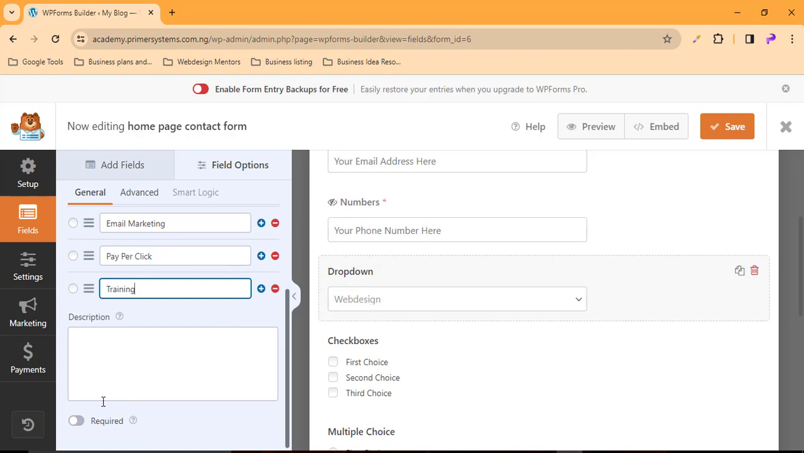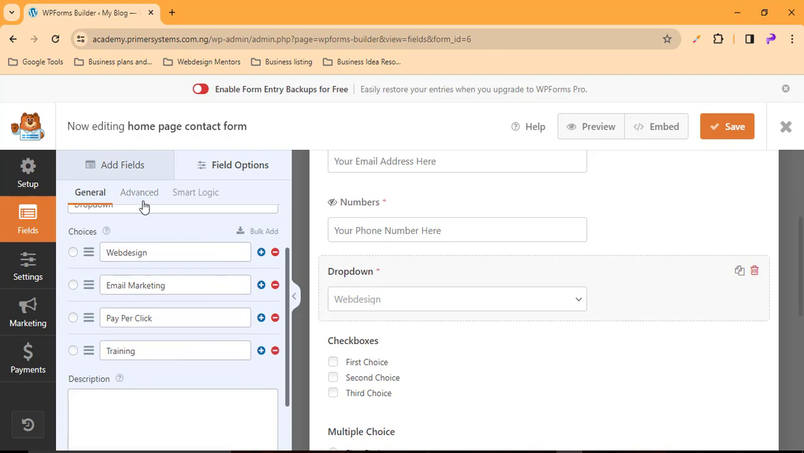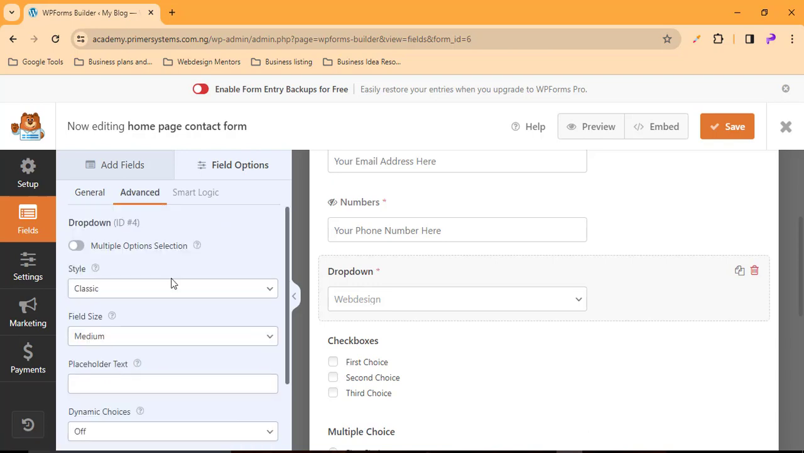You scroll down, you can make this a required field to make sure that people will select it before they can submit the form, or you can still make it not required, but I'll leave it as required for the purpose of this tutorial. And then we'll move over to the field option, and then we'll move over to the advanced. So for this one, it has here multiple options selection.